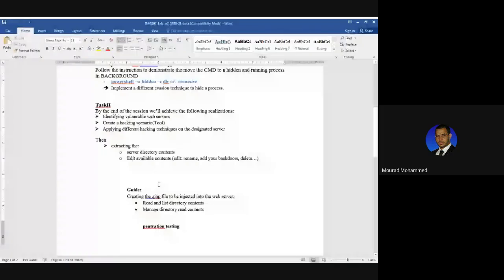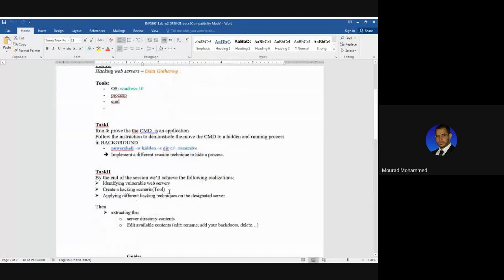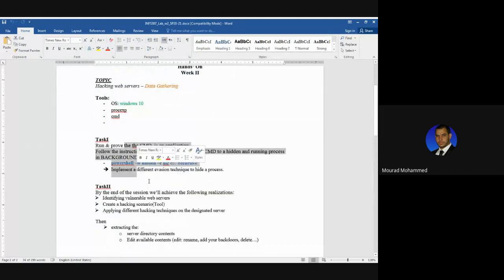Let me just show you again the guide for the second task, task number two. Here it is, task number two. We are going to explore the data gathering information. What we did in task number one is to try to understand the running process in our environment, to recognize what is defined, what is not defined, what is a process that runs as a daemon process, and we knew how to analyze that, no more, no less.